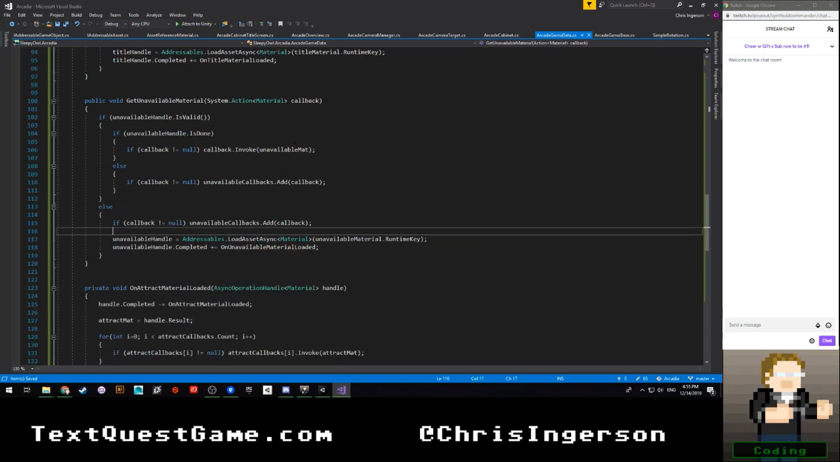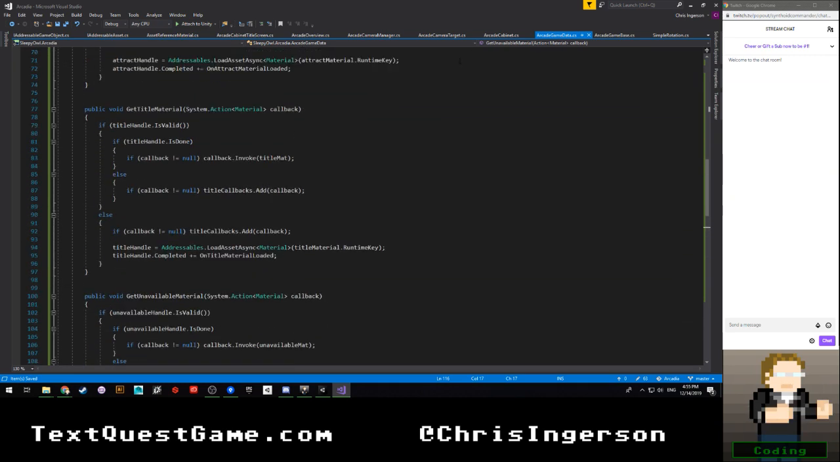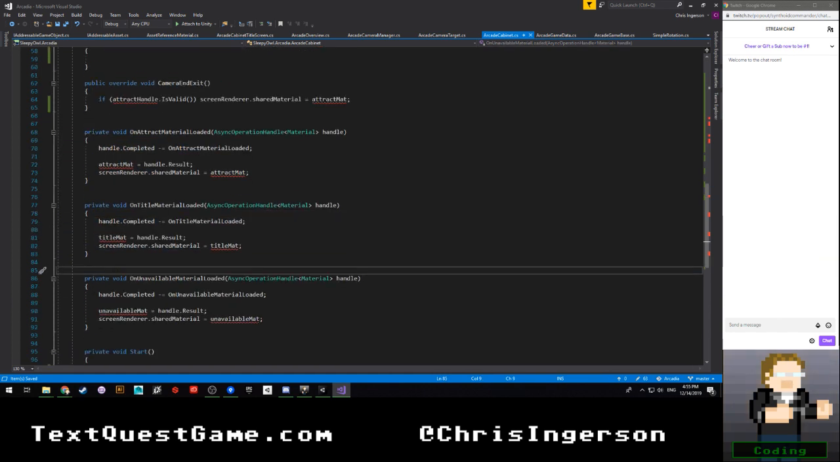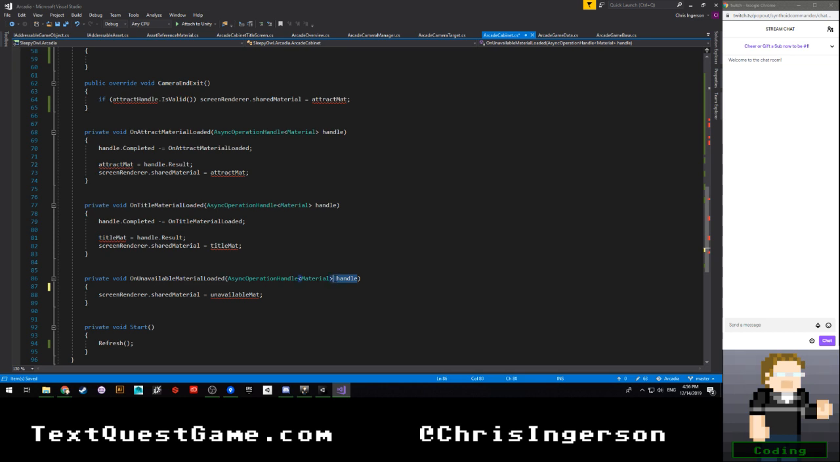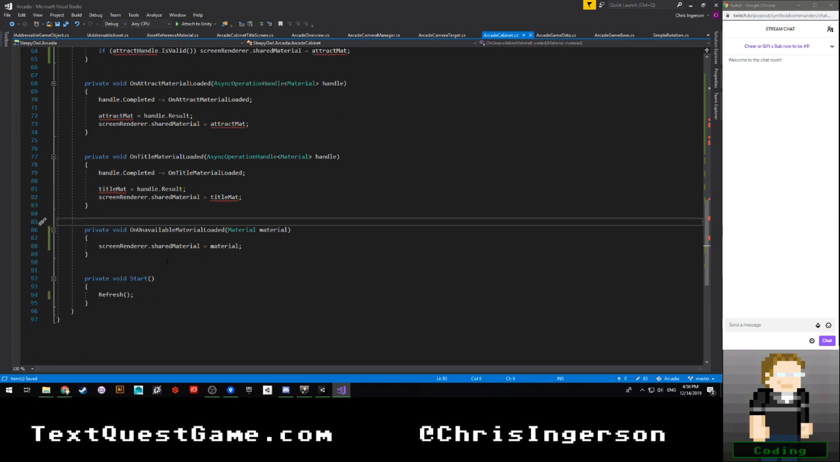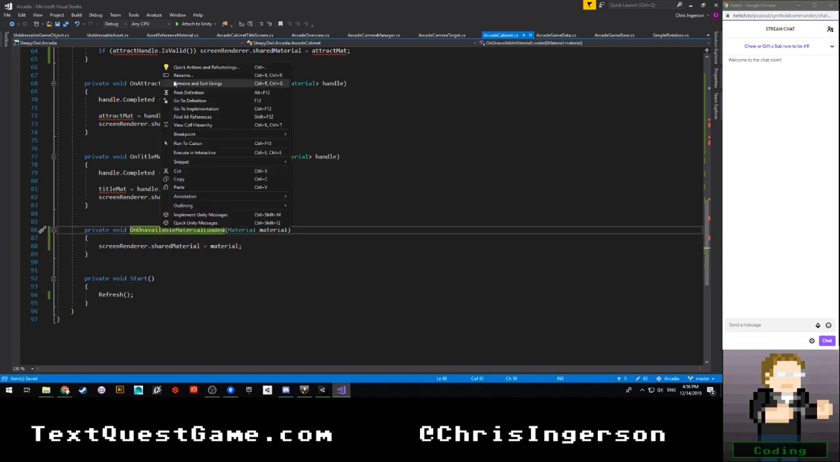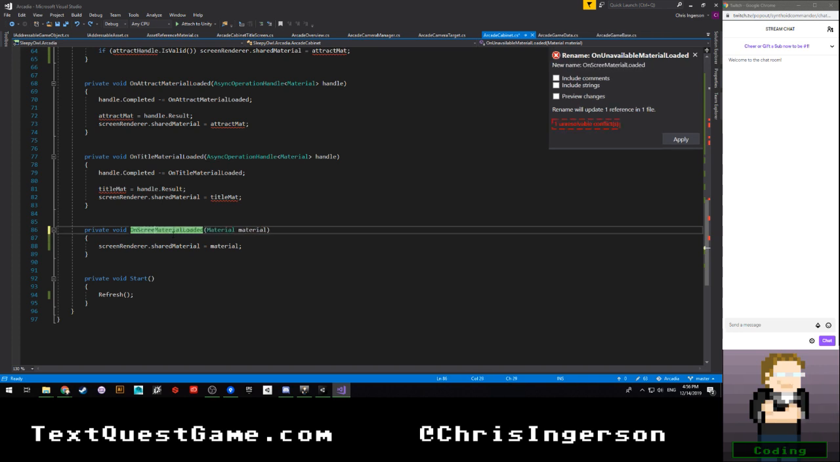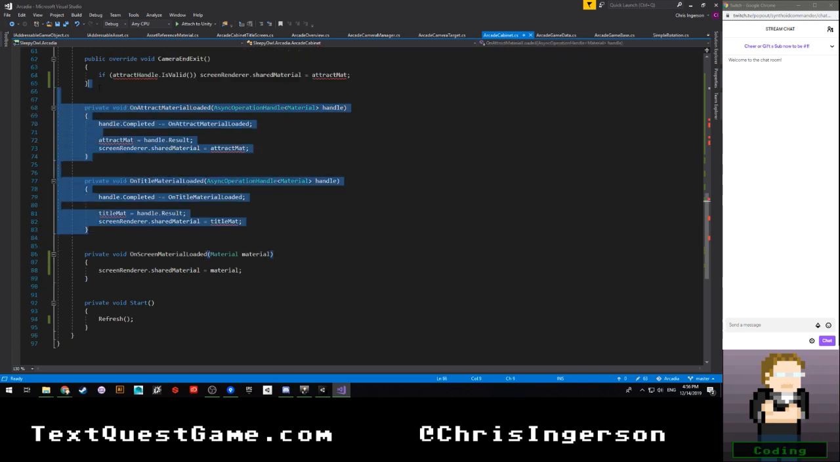Run key. All right, all of that effort. So now we can go back to the arcade cabinet, and we no longer need this. Instead, we can just make this a simple callback for materials. And actually, we can straight up streamline this. We're just going to say on screen material loaded, and then I can get rid of these two entirely.